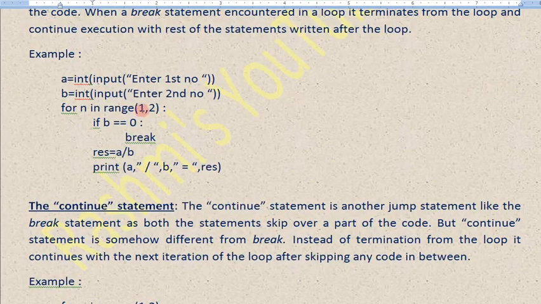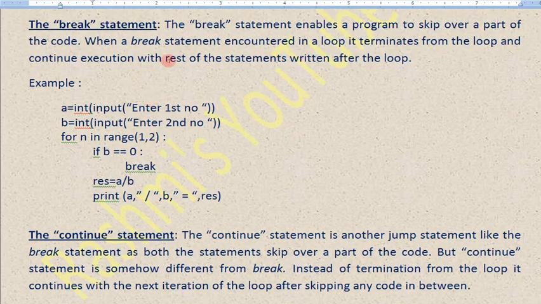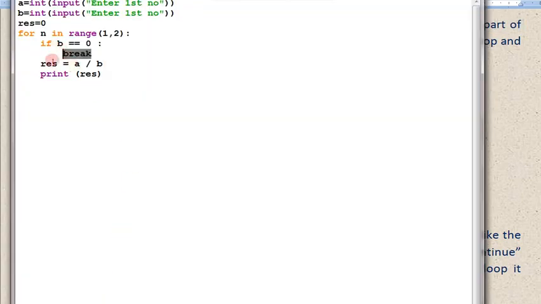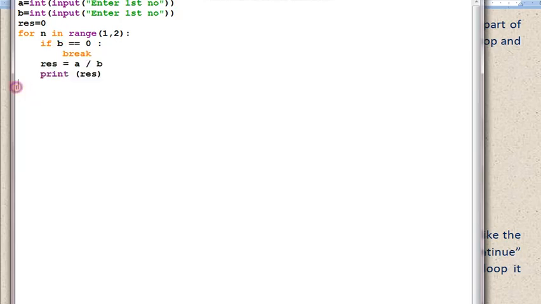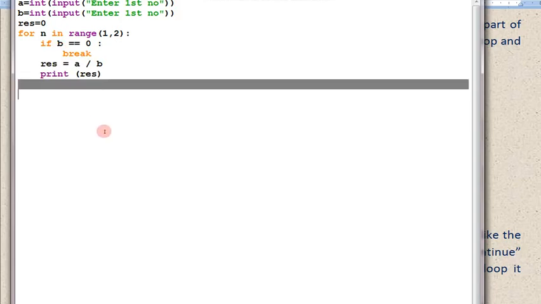As the definition is given, the break statement enables a program to skip over a part of the code. So which part is it skipping? It is simply skipping the part which is written here. These 2 lines, it is skipping and closing the program. If we have written something outside the loop, it will print, because that is kept outside the loop.